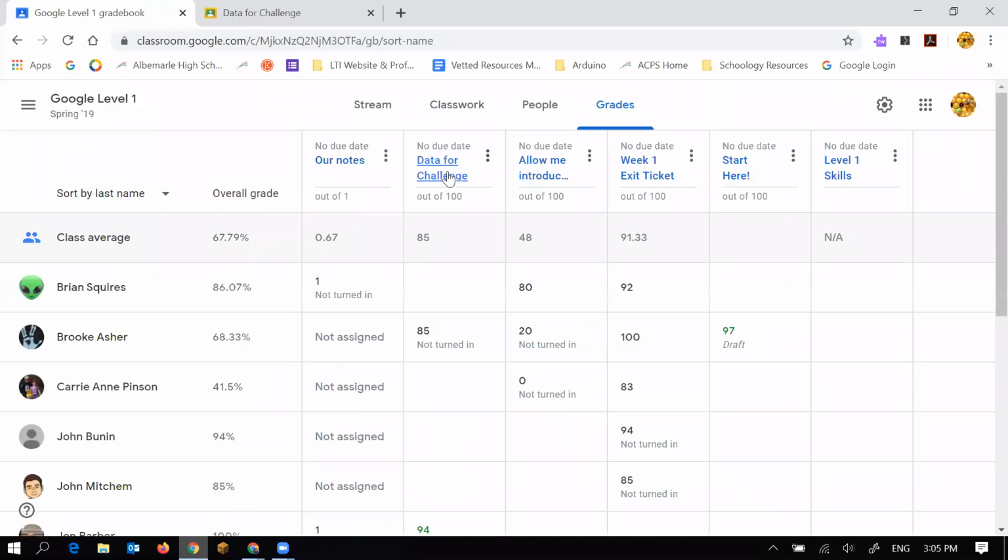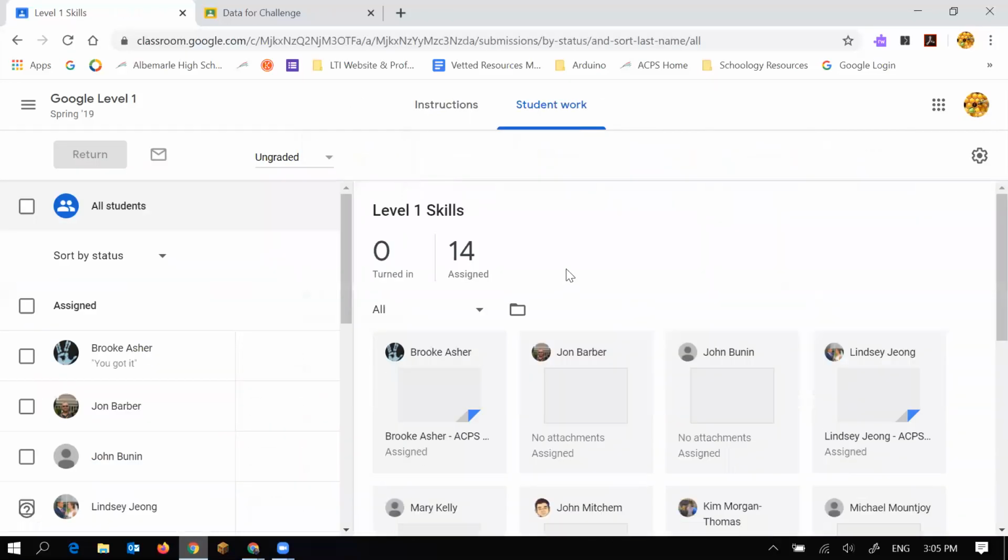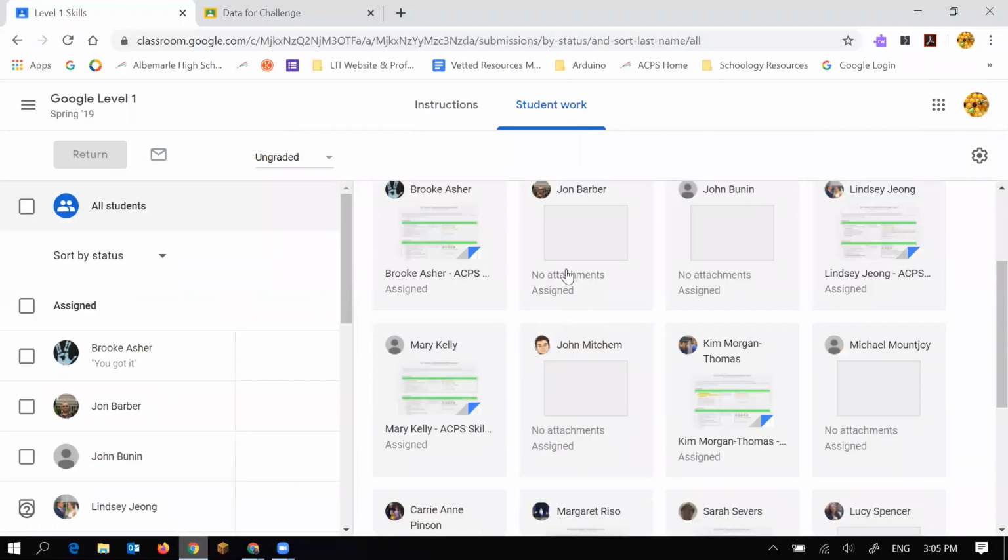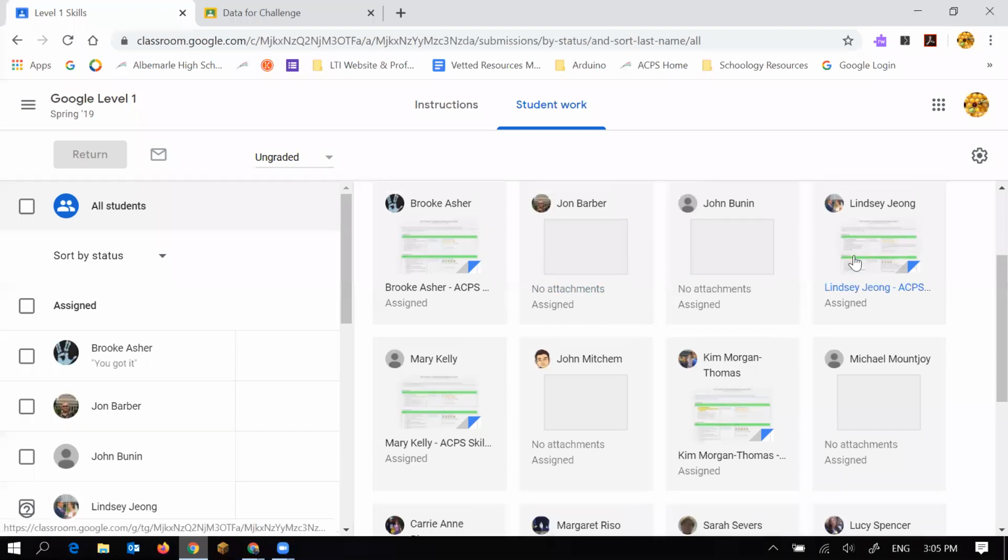Now, my next thing I wanna show you is when we get to an individual student's assignment and how we can see their work. So I'm going to go to level 1 skills. And in here, if I wanted to give Lindsay some feedback on this assignment, I'm gonna click on her assignment.